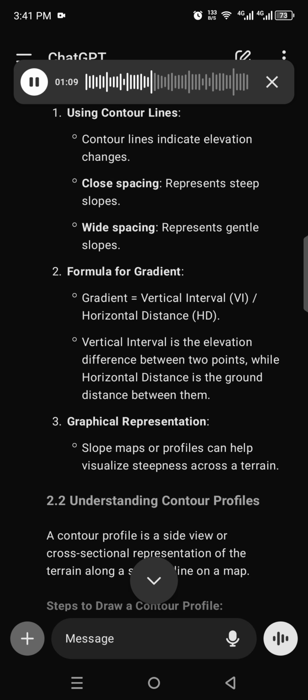2. Mark elevation points along this line. 3. Transfer the elevations to graph paper with the x-axis representing the line of section and the y-axis representing elevation. 4. Connect the points smoothly to form a profile. Applications. Useful for road or railway alignment. Helps assess flood risks and water drainage patterns.